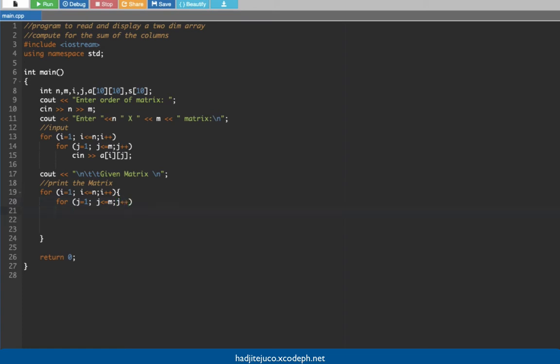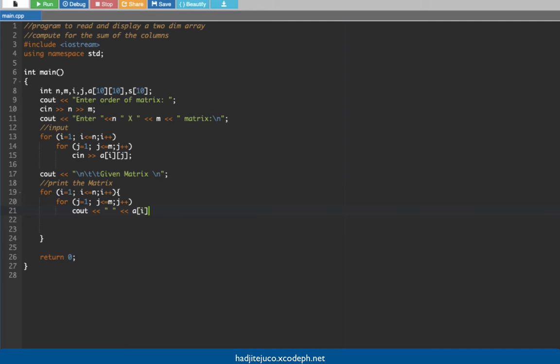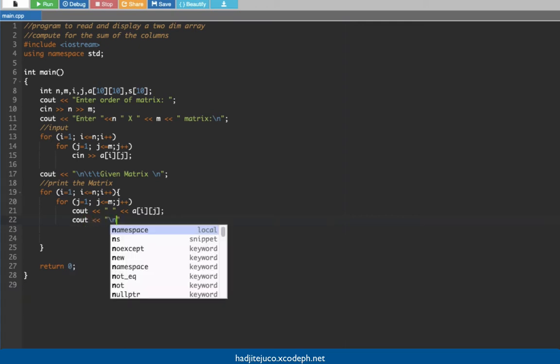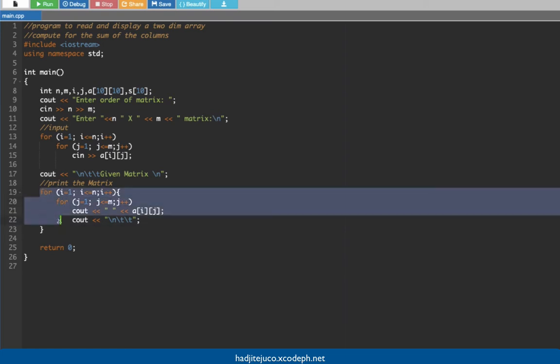Now let's display cout. Okay, so let's have some spaces here. Our array a i and then j. Next is going to have a next line, and then let's have some tabs here. So later we're going to modify it in case there will be some errors or formatting that we need to do. After that, so we have displayed the matrix here.